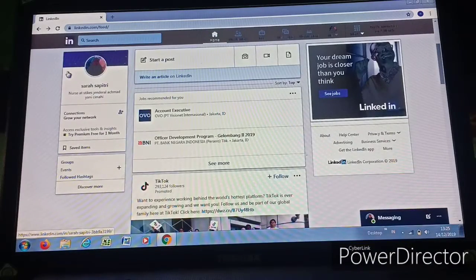Then this is the front page of LinkedIn. Here there is a profile like photo, name, job, and companies. Next is start a post. You can tell that you need a job, and then you can also send photo, video, and document.